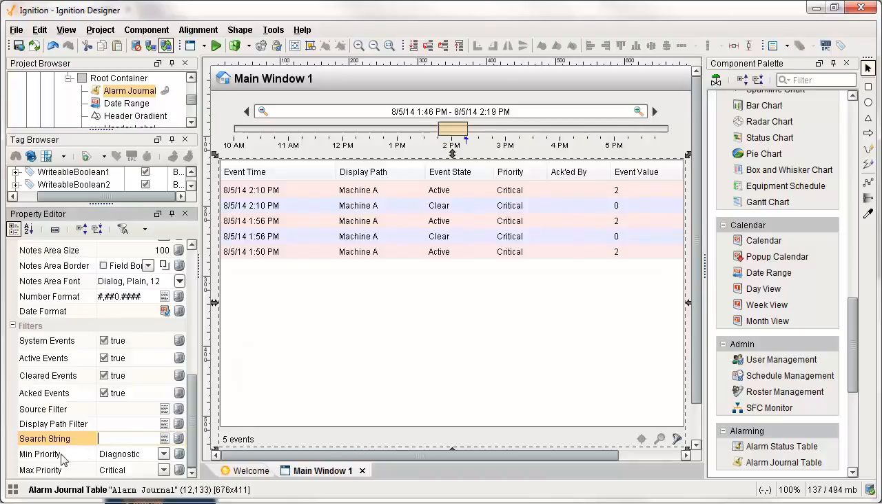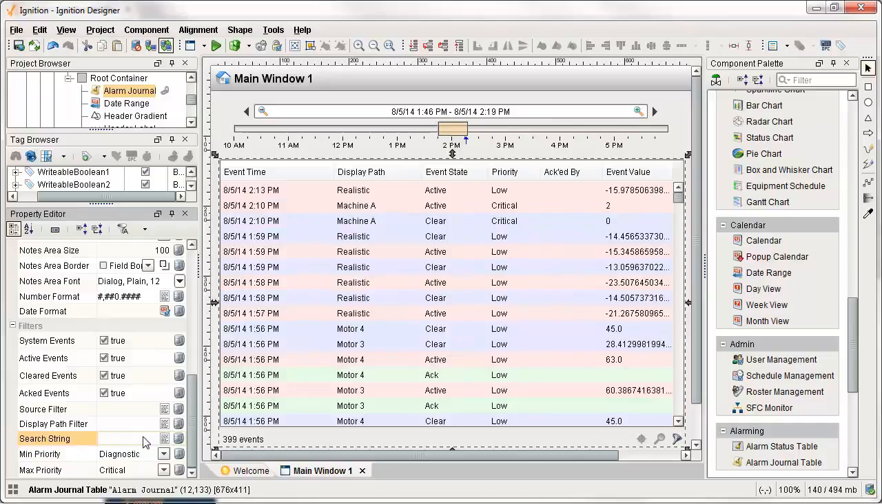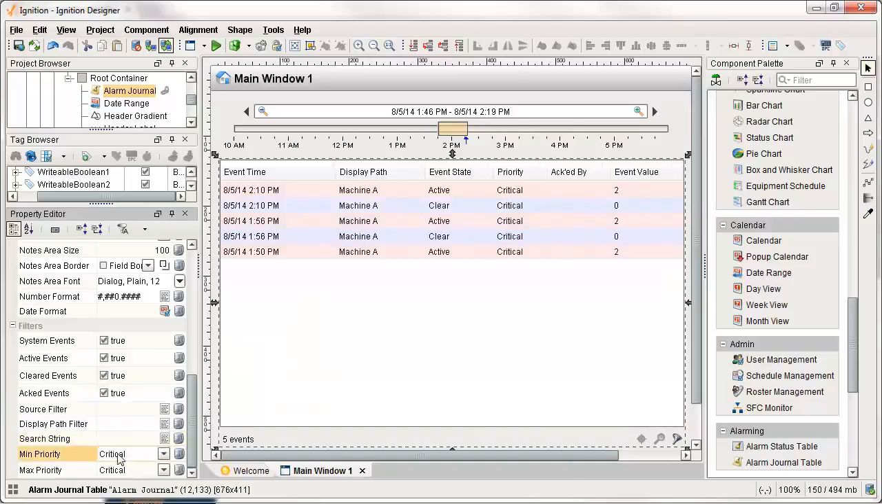And lastly, the filter we can do here is a min priority and a max priority. So we can filter based on priority. Right now it's showing us every single alarm on all the priorities, from diagnostic all the way to critical. If I only want to show critical, I can say min is critical, max is critical, and I can just look at those particular alarms. Of course, all of these properties are bindable, in that you can put things on the window to let the operators choose and filter their own way.